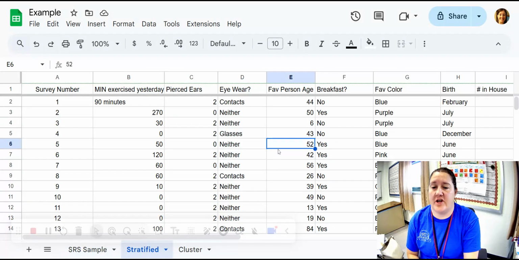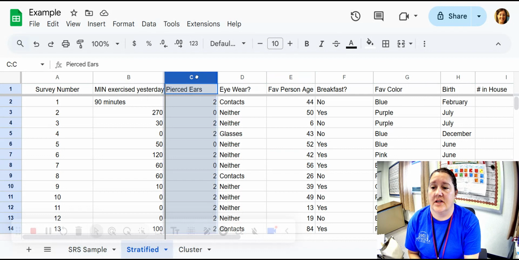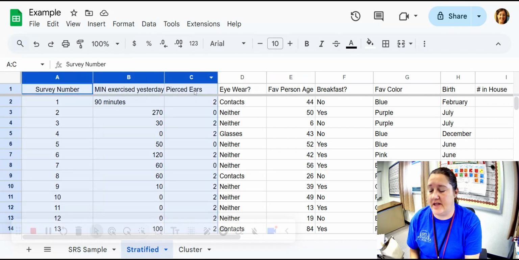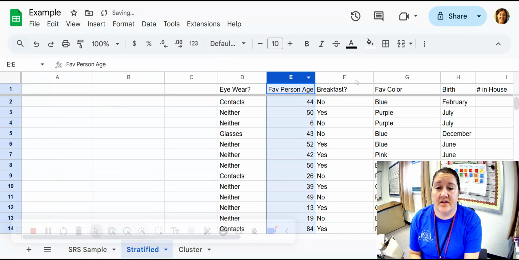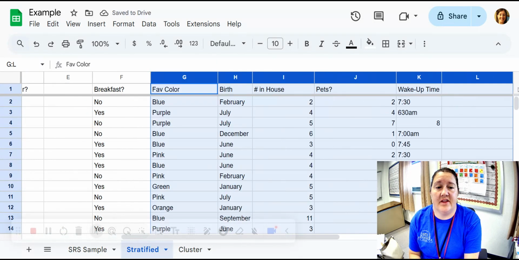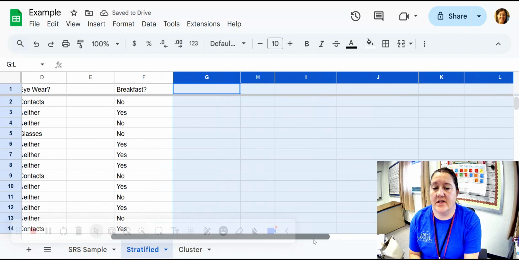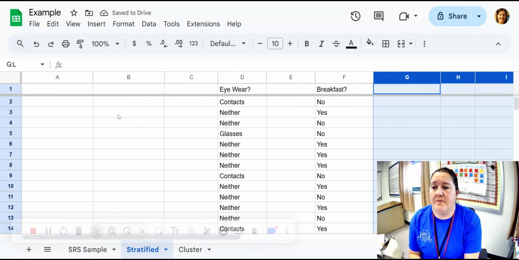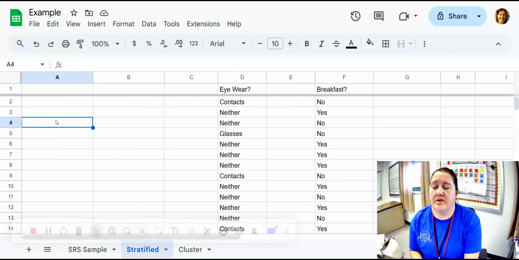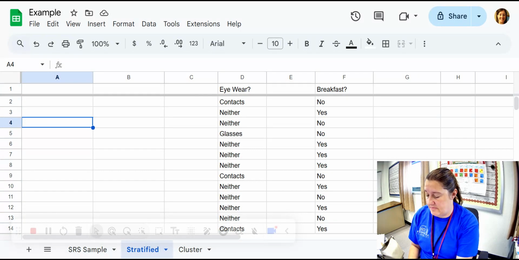So here's what I want for stratified. The project says, let's use your stratified sample to make a pie chart for whether students ate breakfast or not. So I'm going to clear the columns A, B, and C. I'm just going to select them and then click backspace. So select, click backspace, everything except eyewear and breakfast. Then I'm going to go over and start in A4. I'm going to give it a title.